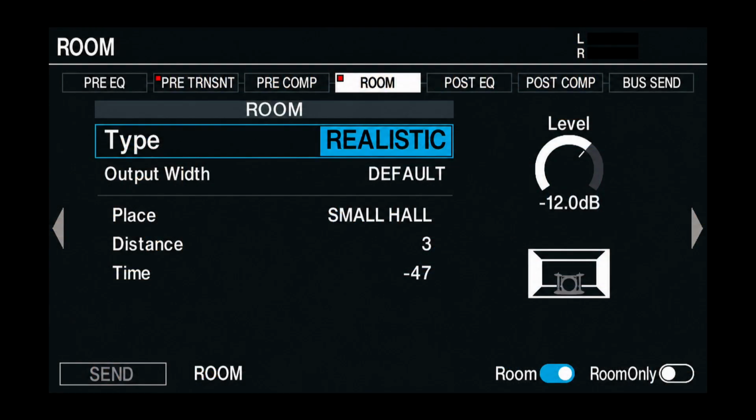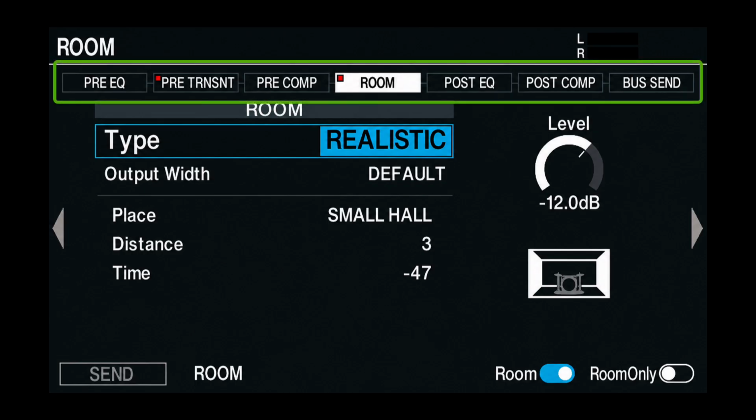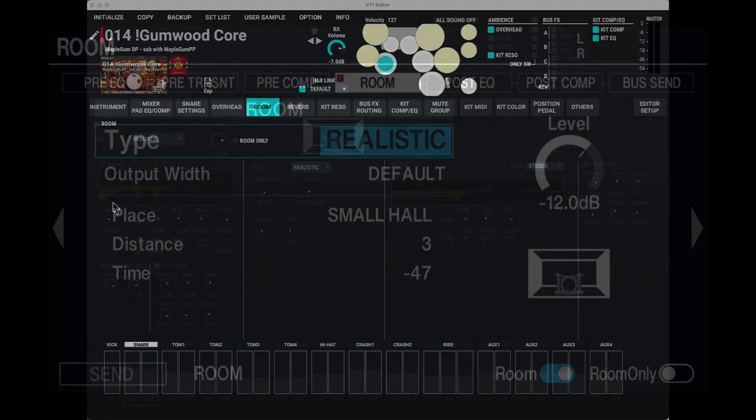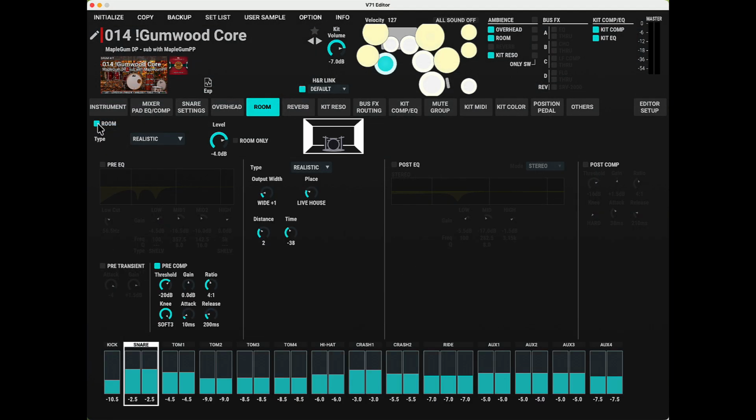The screen on the V71 looks similar too, with recognizable tabs across the top and only a send and room tab on the bottom. Again, I'll use the V71 Editor. The basic idea is similar to the overhead section. Each pad has its own send level, shown here at the bottom of the screen, but the room processor itself, at the top of the screen, is shared by the whole kit.